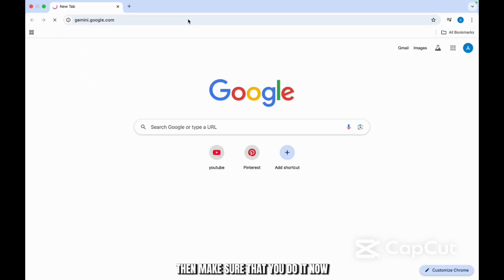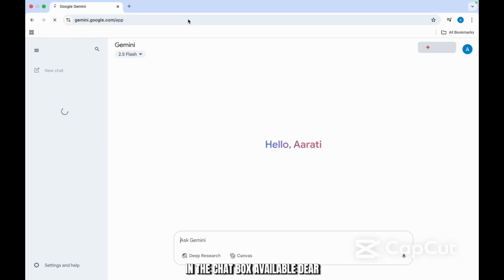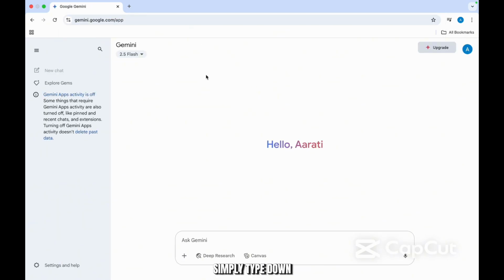do it. Now, in the chat box available there, simply type in detail what kind of image you want. So here I'm typing, generate the image of a red car. Simply, I'm being specific as I need a red car.